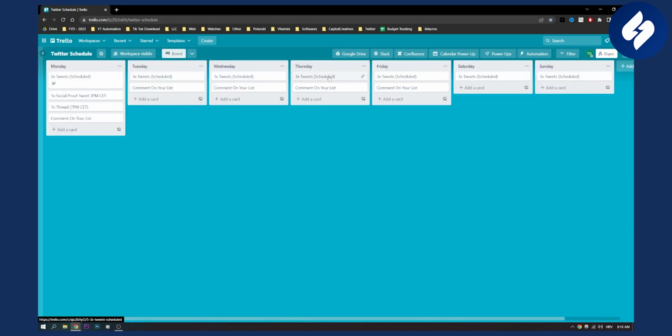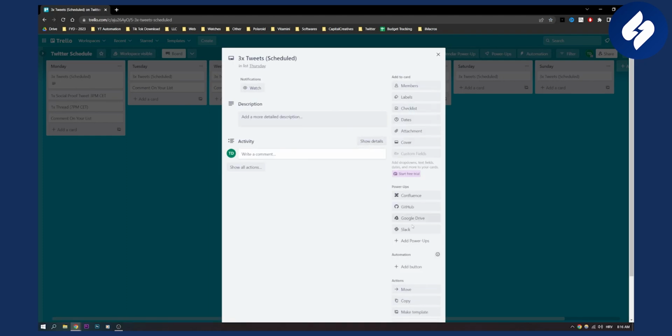Go to your card, let's say here, and as you can see on the right side, you'll be able to add GitHub right here and attach pretty much anything from GitHub, right? So this is pretty much how to do it. It's very simple, very easy.